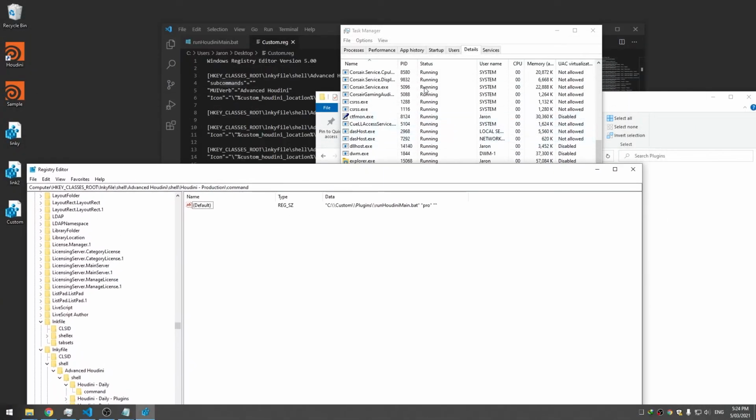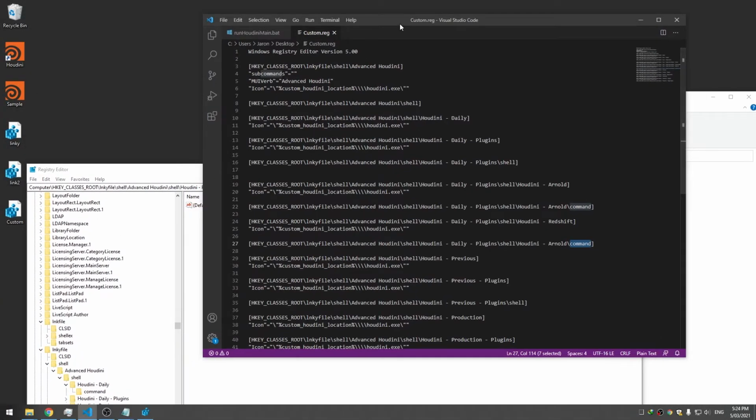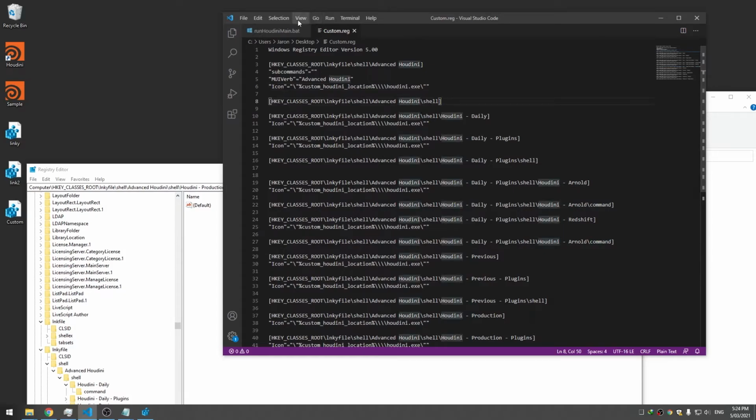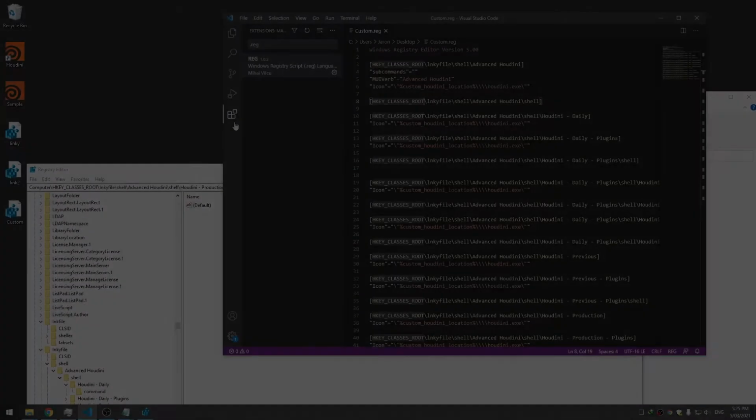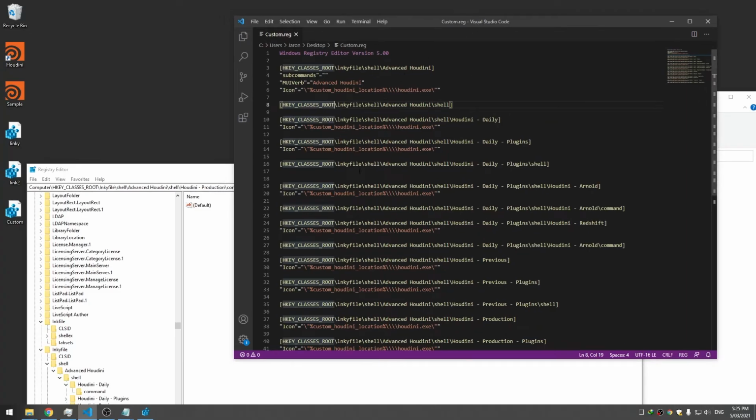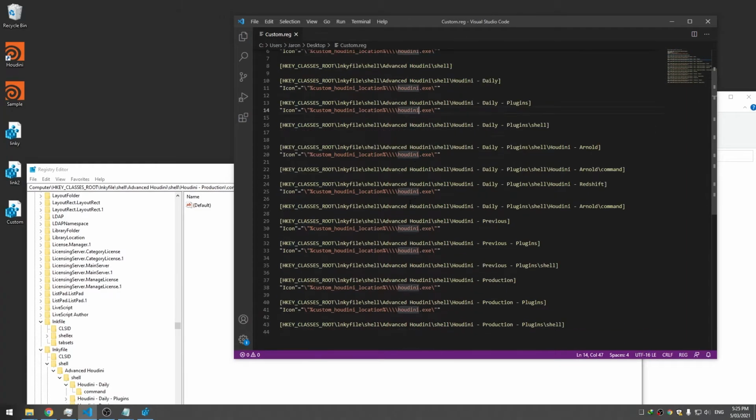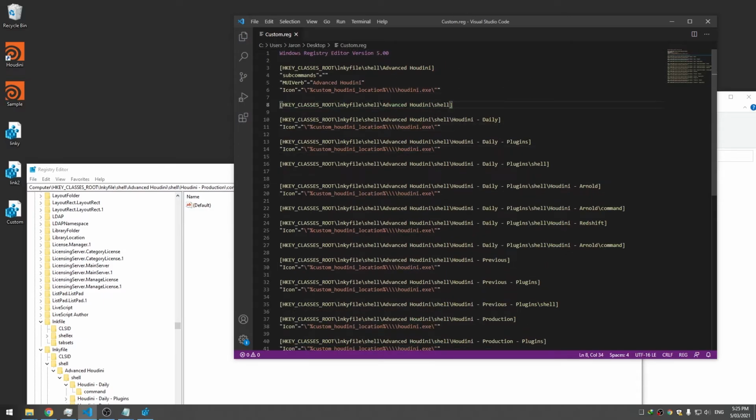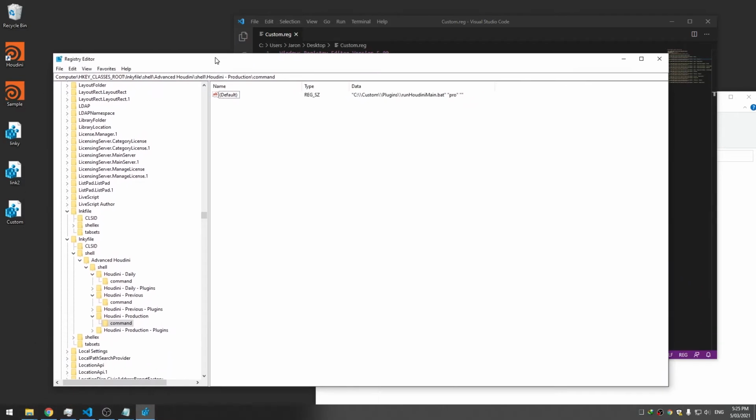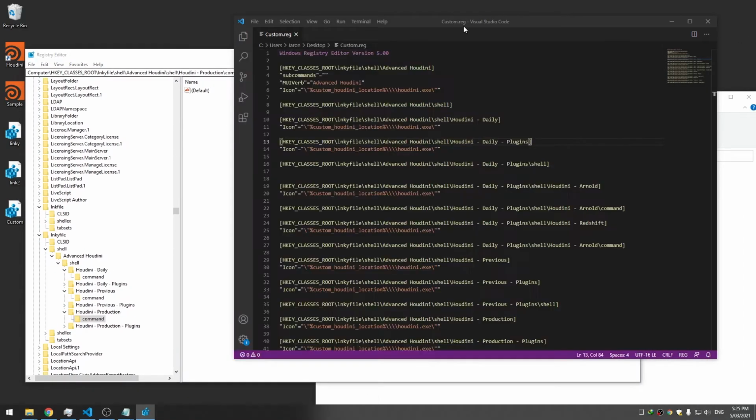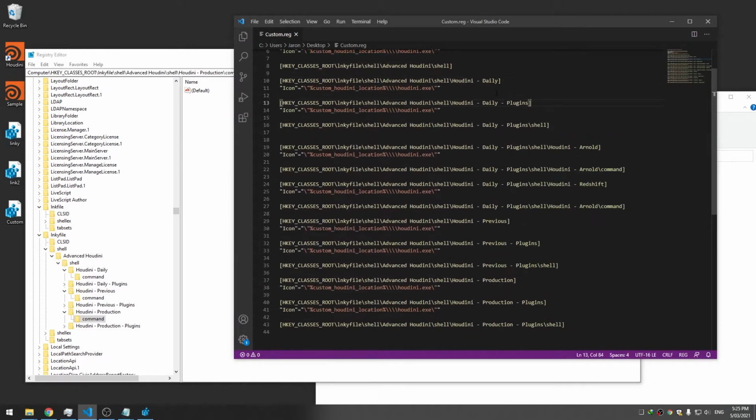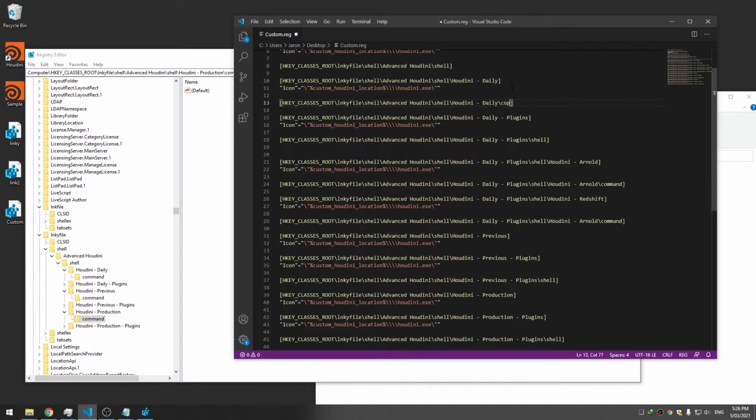Okay, so let's make these changes reflect inside our registry file. And ideally, I would love it if we could make this syntax highlighted. Okay, so I've just went and installed a custom extension to make syntax highlighting for the bat file. So what I'm going to do is I've got the plugins here, like so, and I want to make sure that the changes we've made here are reflected inside here. So under Houdini Daily, I'm going to say command.